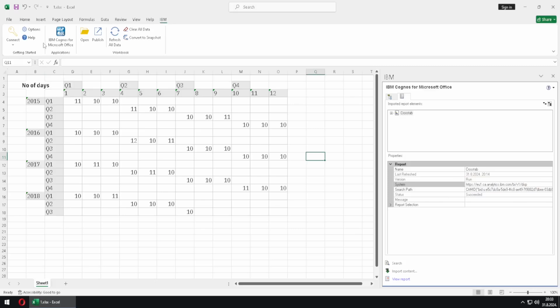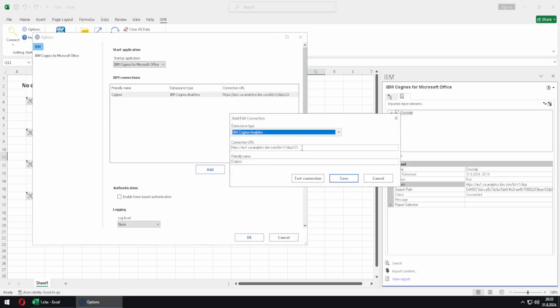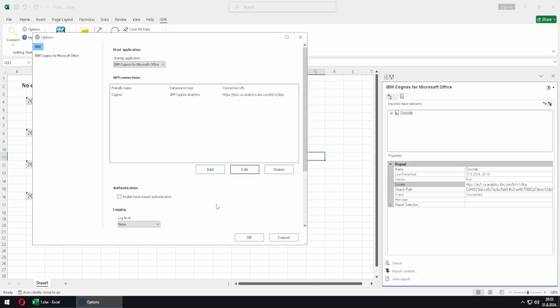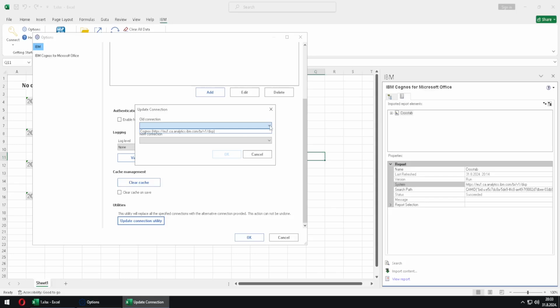So we will go here to options dialog, and first I will change back my URL to original state. So I will delete these numbers 1, 2, 3. I will click on save, and then we will go here to below. Here we have this button, update connection utility. If we select it, we can then choose one of the existing connections, and then we can change that URL with some other connection. I have only one connection, so I will change this URL with the same URL.